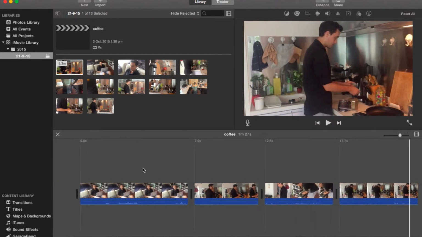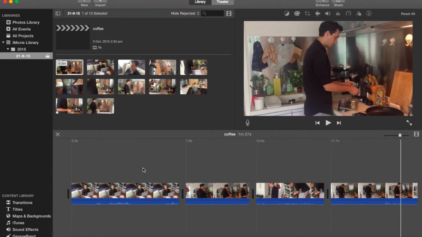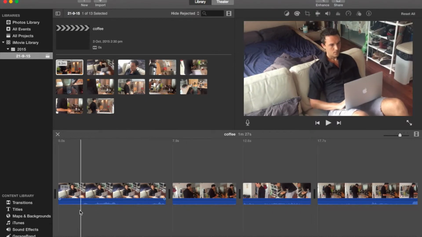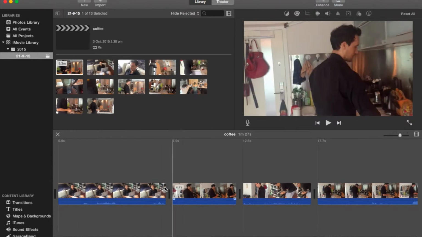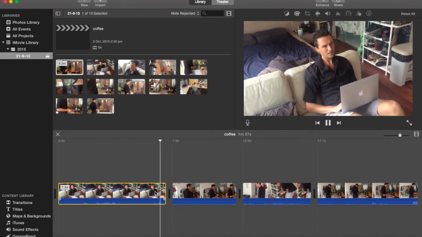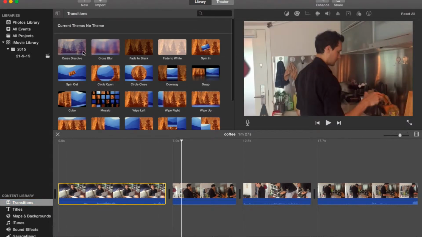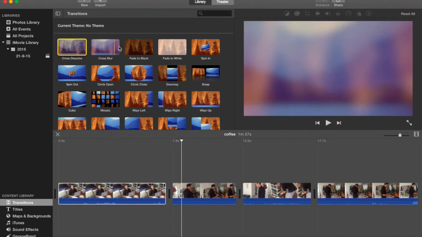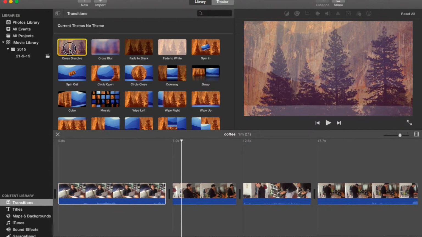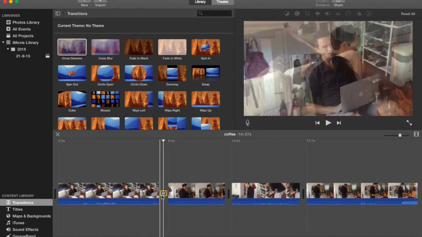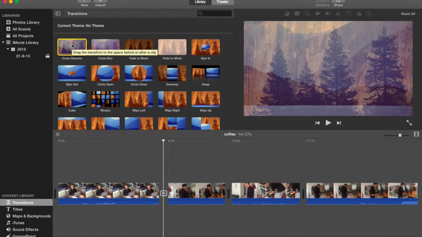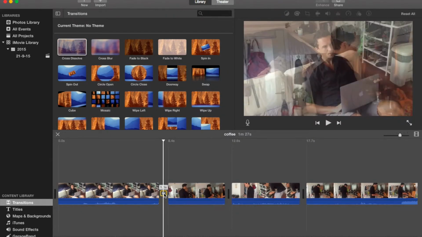Okay, so this is just very basic things that we can do here. Now we just have straight cuts. For example, right here, see a straight cut. If you want to add a transition, I suggest you just use one of the top three. For example, you can do a simple dissolve right here. Again, you just are going to pull it down as you did for your video clip, and you put it in between the two clips.